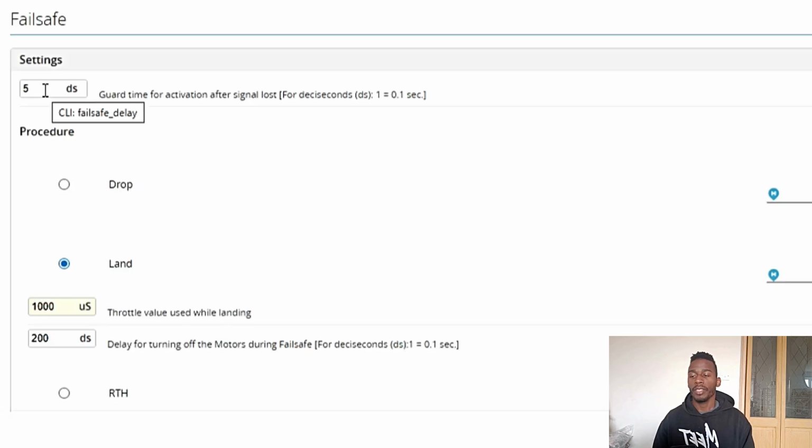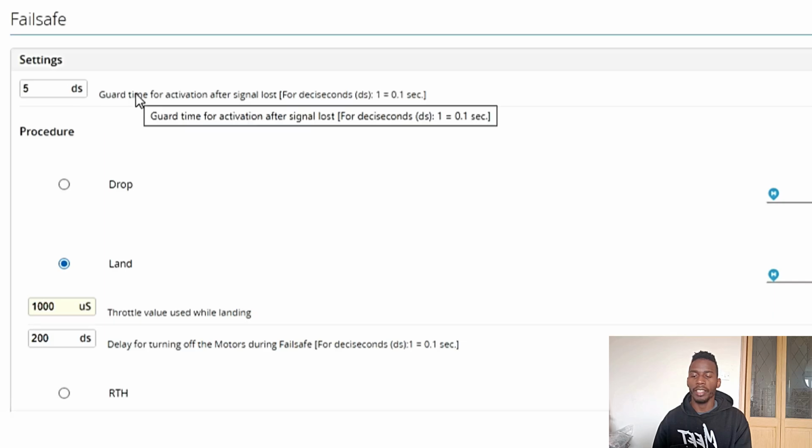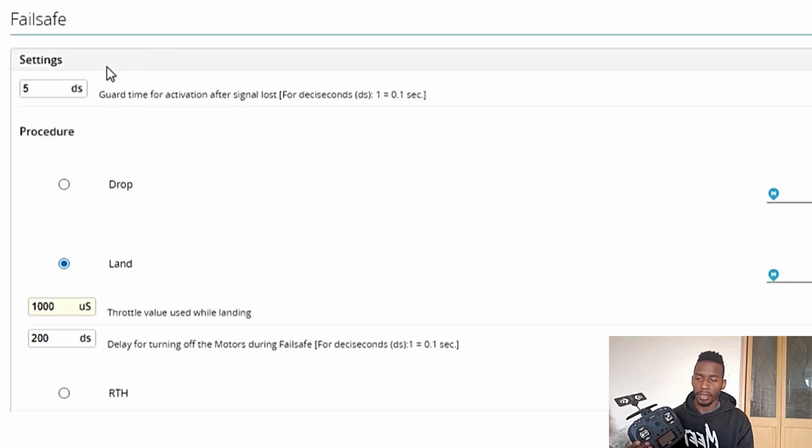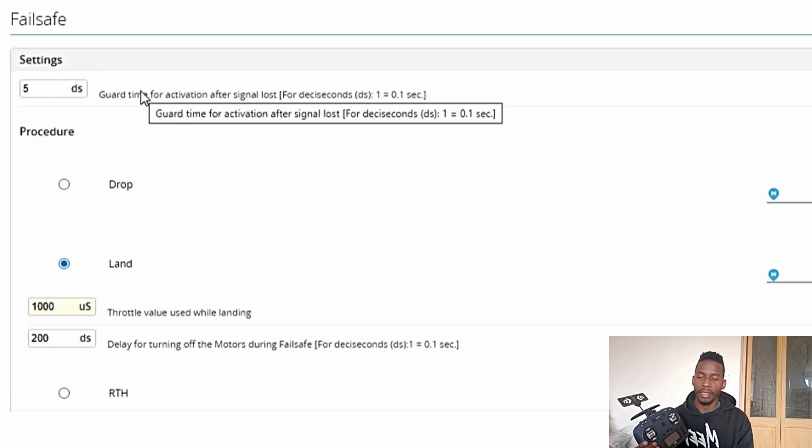Now, in the failsafe, it's quite simple. We're just going to have a delay in case we lose RX. So here you can see DS in deciseconds. You can see the DS here is equal to 0.1 second. So 0.5 seconds means basically 5 DS here. So if you lose RX, something is going to happen.